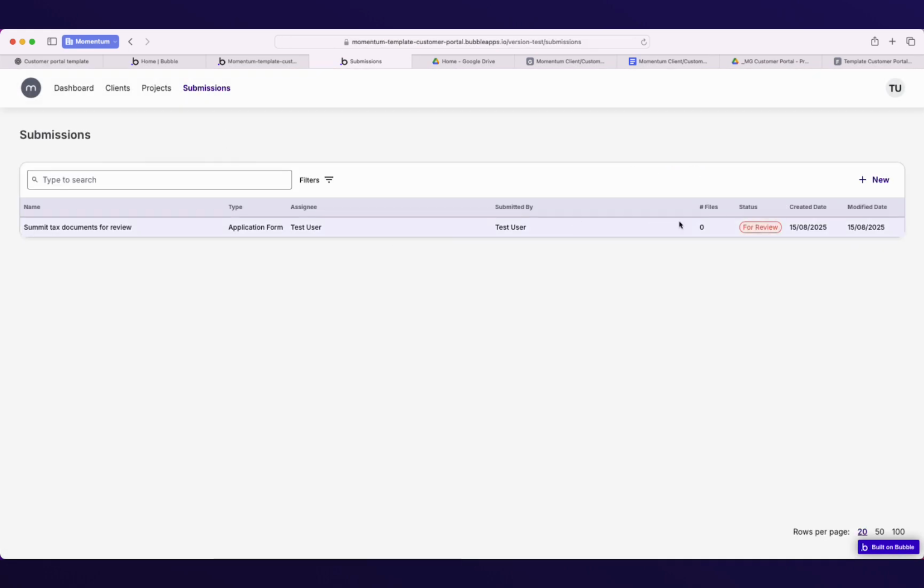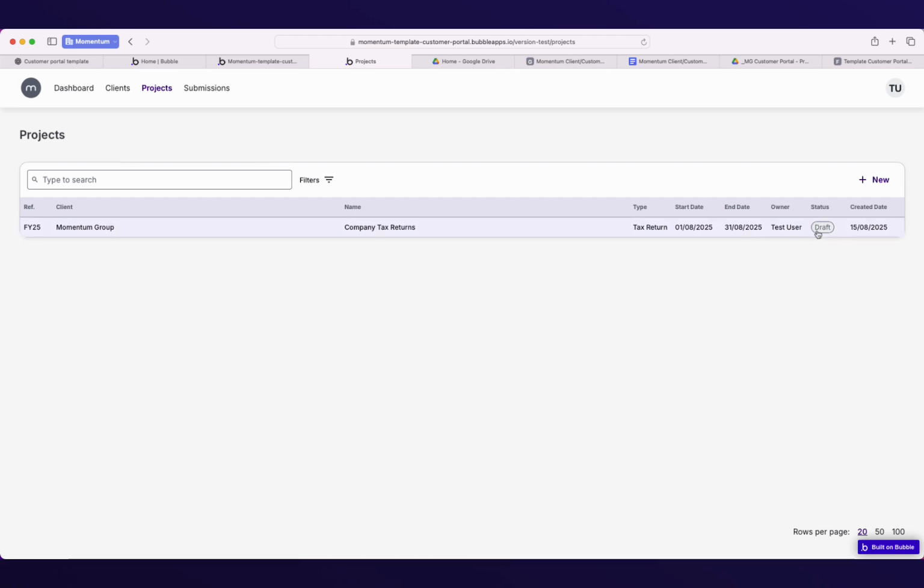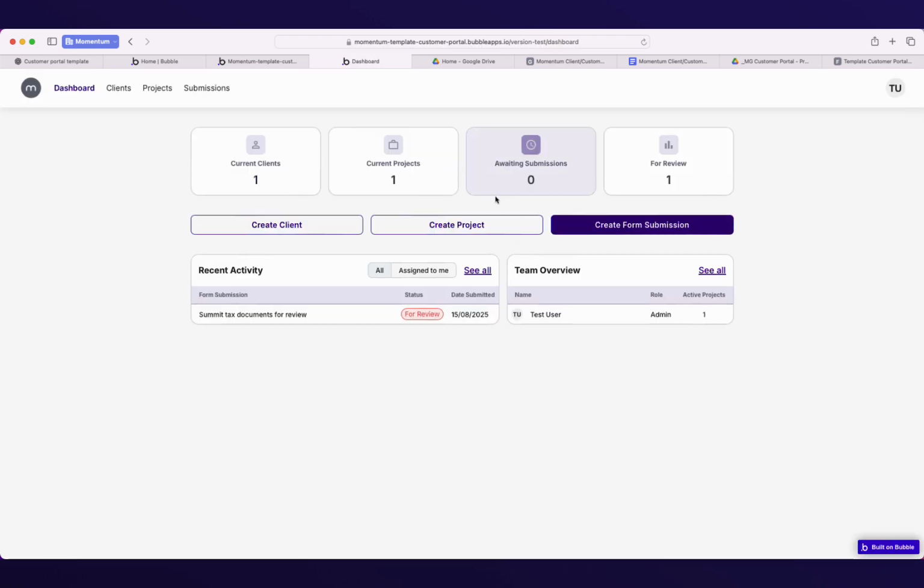So let's go take a look. Now we can see our submission is for review. And if we go back to our dashboard, we can see now we have one client and no projects. That's because we didn't make that project current. So what I'll do is make it current, and go back to my dashboard.